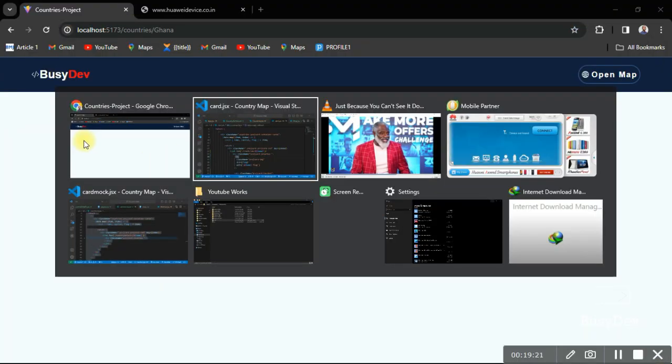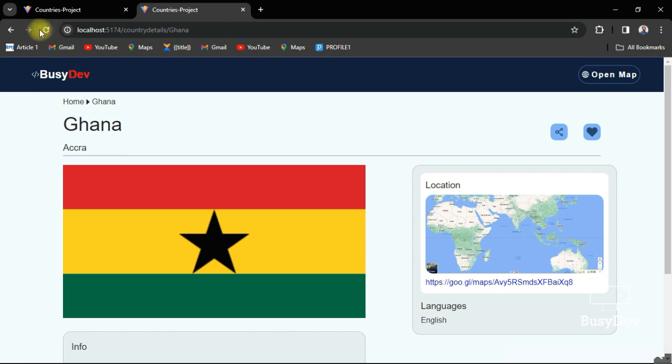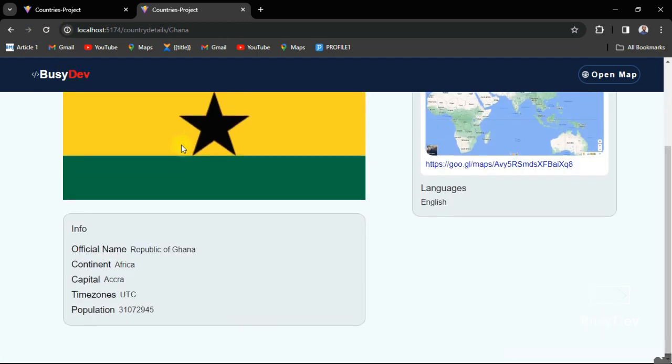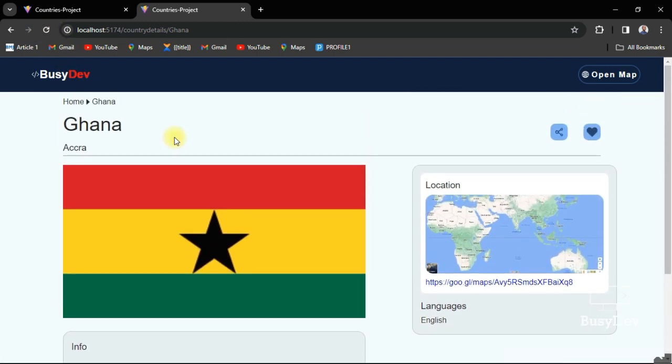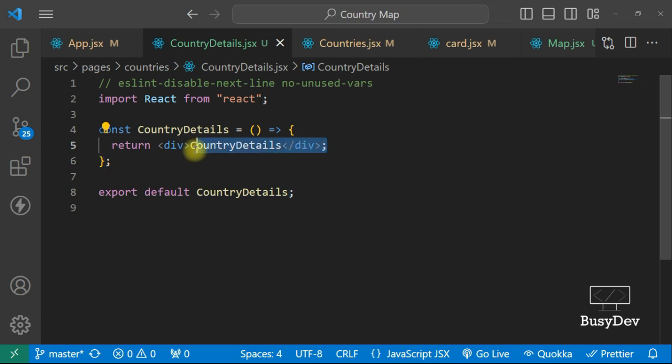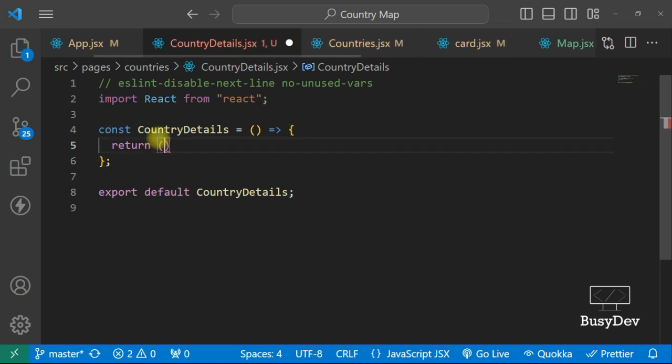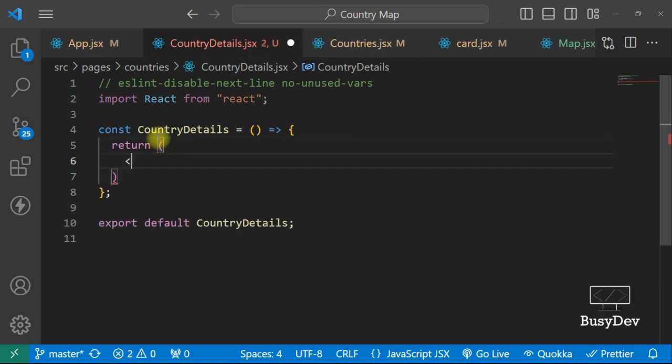So I want to show you something in the final project. You see the link over there, there's Ghana at the end. That's the name of the country. So on the URL page or the page of the link, there should be the name of the country at the very end. Okay, so let me design my country details without wasting much time.